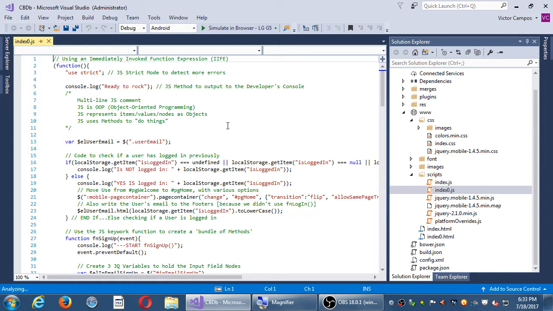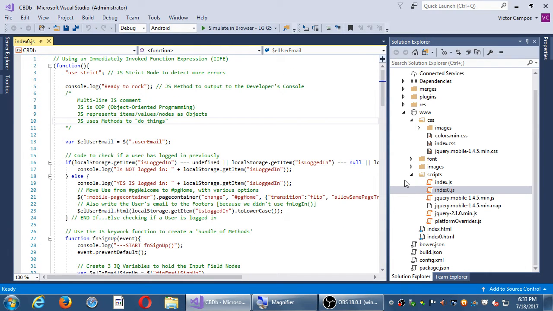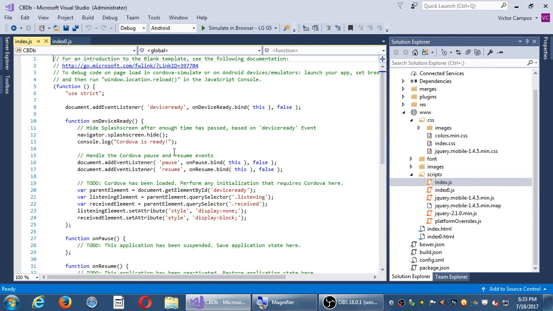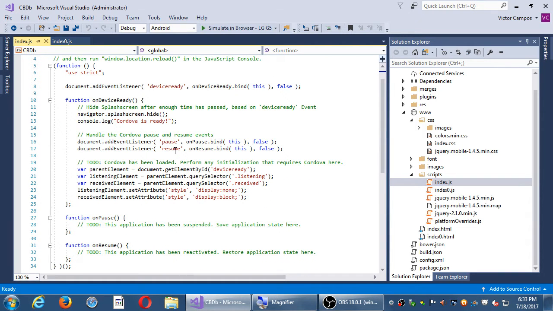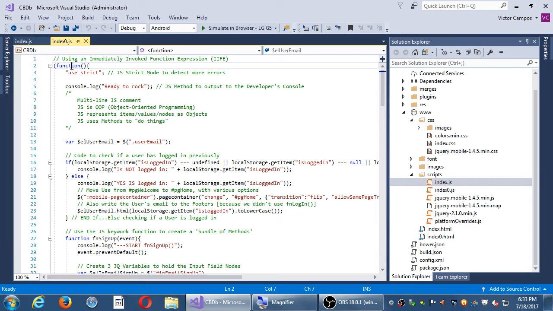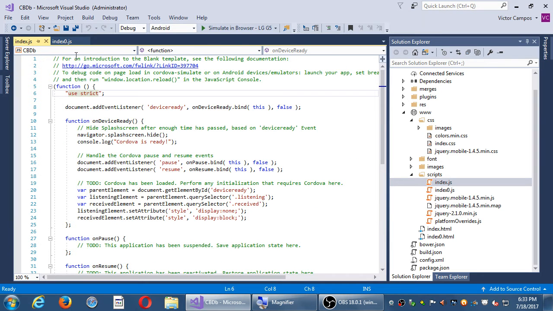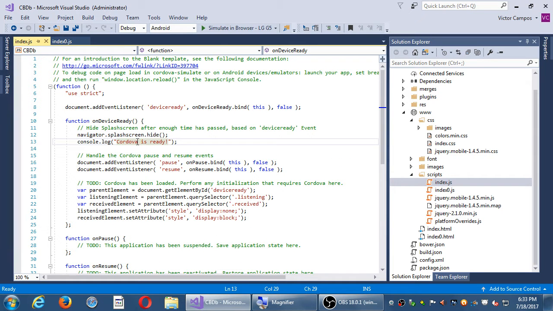If you open index.js, index 0, this has all of the code that made the original project work. Index without a number has what we started previously from Visual Studio. So we already have a function, this immediately invoked function on line 5 in the new project. In the old index 0, it's there, so we don't need it. We have use strict. So basically all of this code, we already have Cordova is ready, line 14.